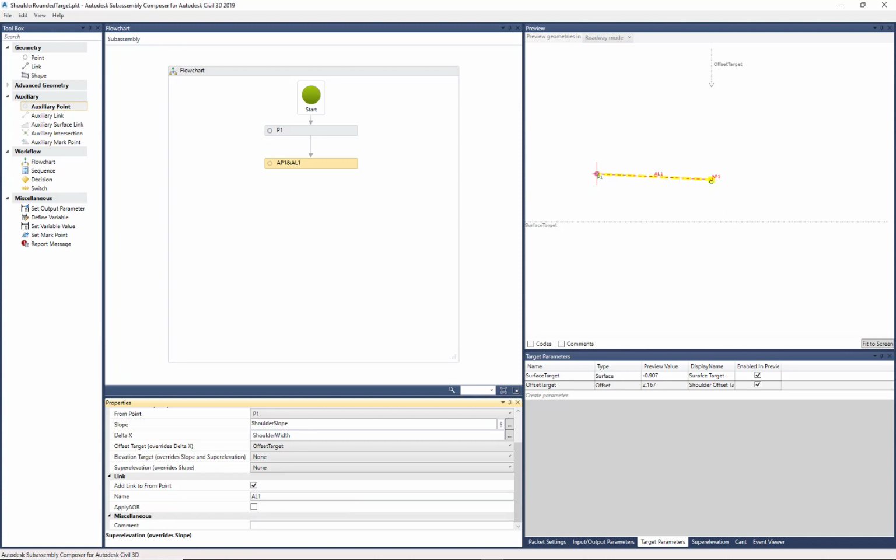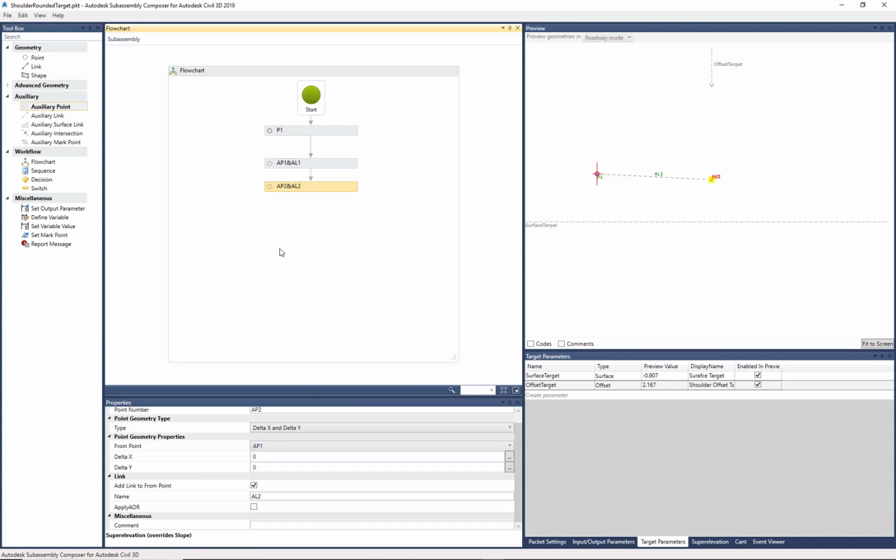We're now going to add a secondary auxiliary point and auxiliary link. So I'm going to choose the aux point here, AP, drag and drop.